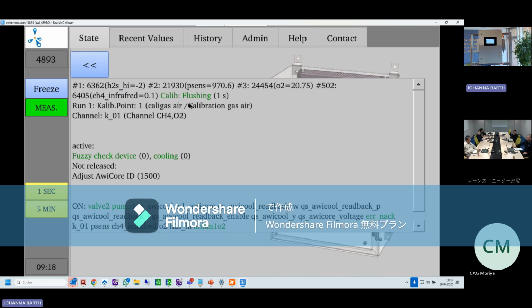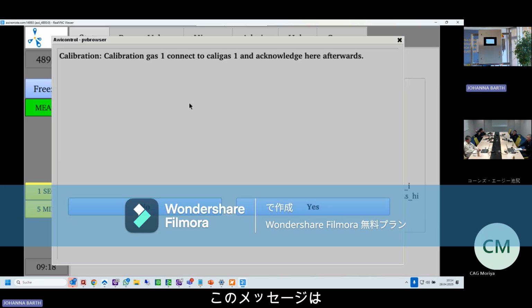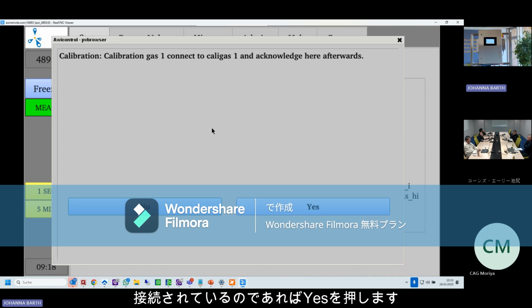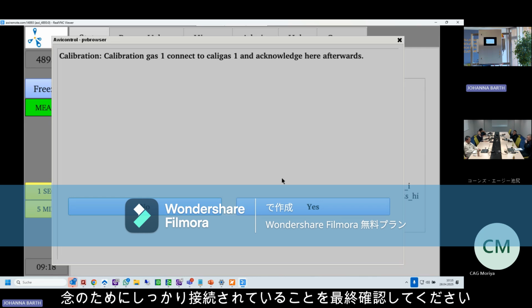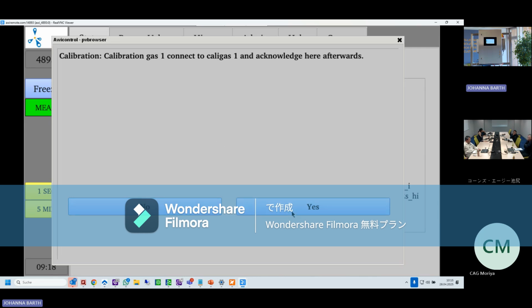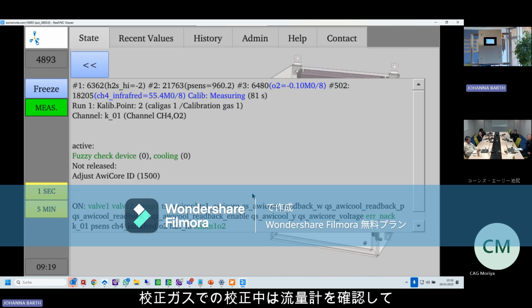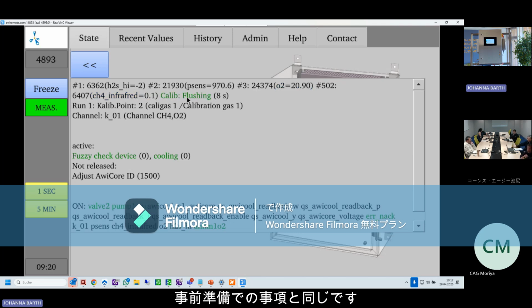Now it changes to calibration gas, and now this happens: calibration gas 1 connected to CaliGas 1, and acknowledge here. This is a check for you: is the calibration gas really connected to the gas analyzer? If you're sure, then click yes, and methane goes up. While the calibration is running, you should always also check the pump and the flow meter, to check it is still 0.5 liter per minute at the flow meter I showed you before. So now it's flushing again.